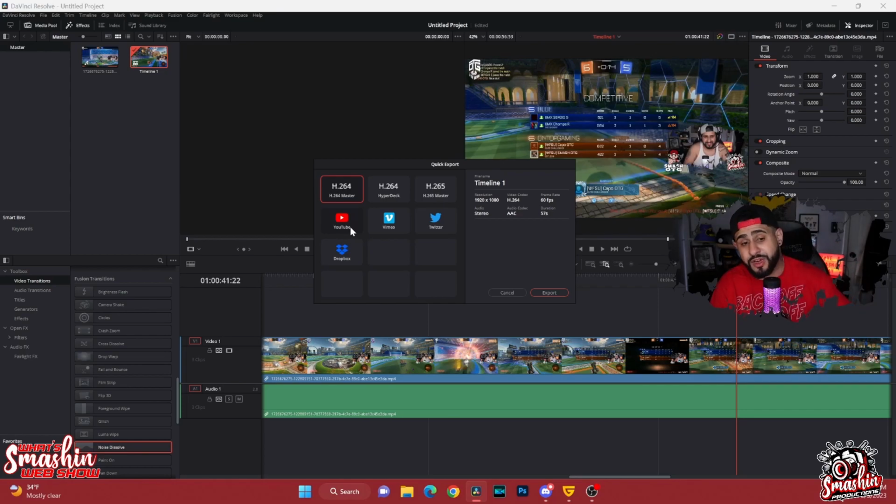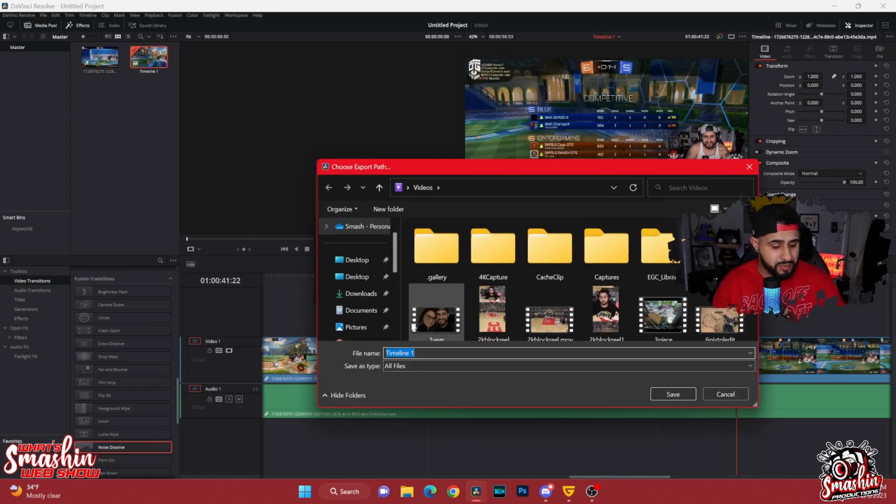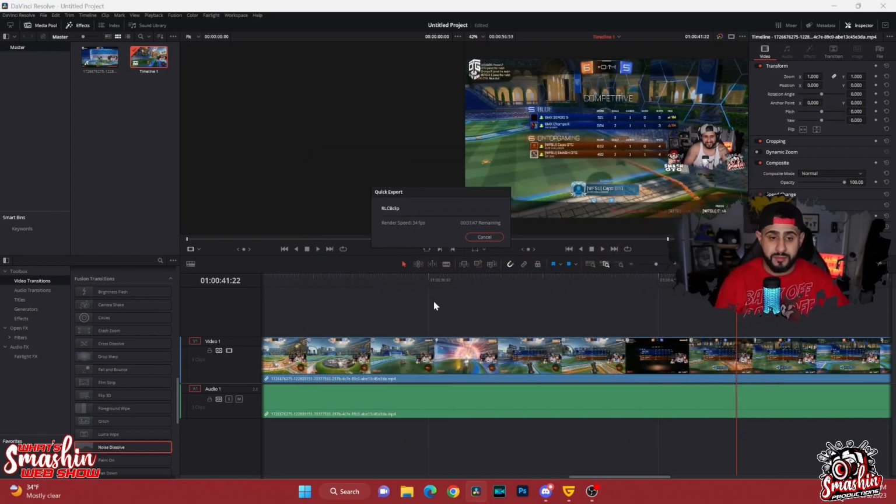It gives you directly for YouTube, Vimeo, Twitter, Dropbox. It has whatever version of it you want. I'll click export, and then I'll put like RLCB clip. So Rocket League comeback clip. All right. I'm gonna save it. Look how quick this does. So I made that already. It'll take about a minute and a half, it says, to finish the clip.